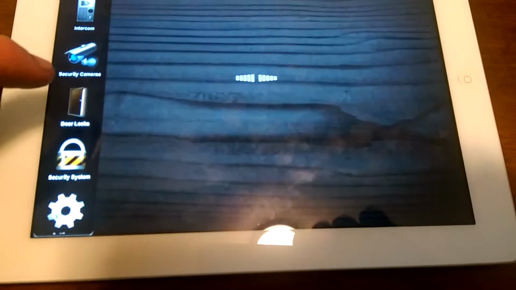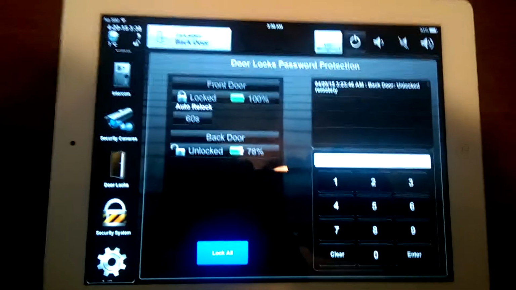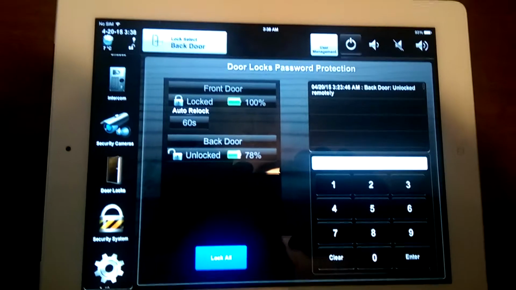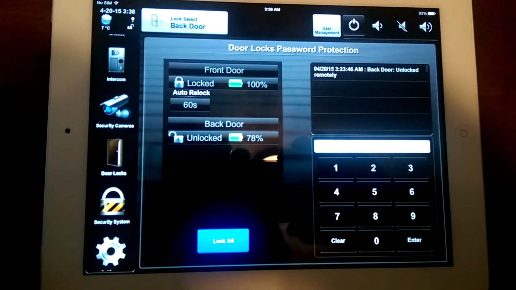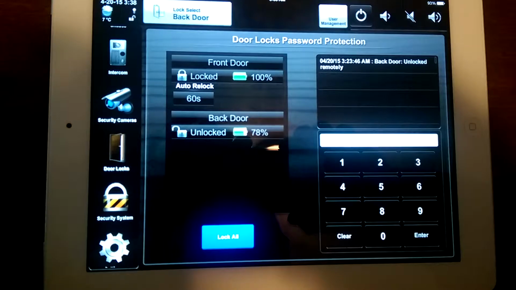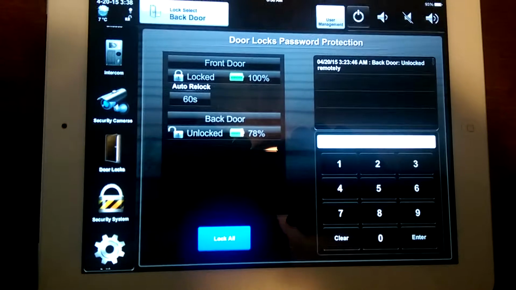Door locks is where things got cool. So when you first select it, it shows you the locks that you have in the house, the names, their status, if they're locked or unlocked, and their battery life, and if auto relock is set, it shows the time.